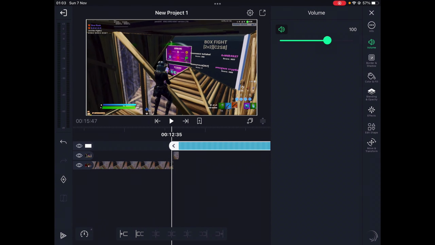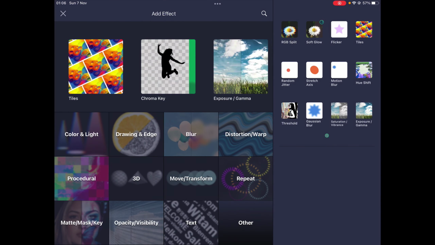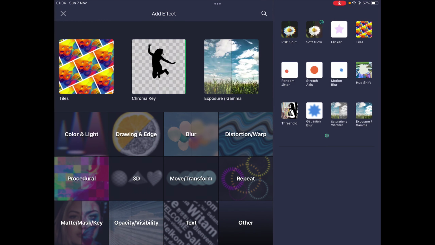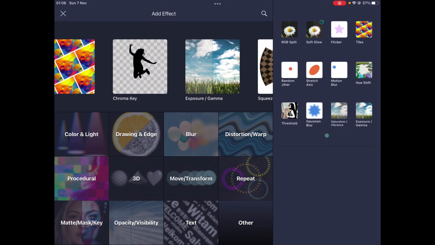And what I want you to do is find out where you want the stretch and the shake to start. For me, I prefer doing it where the shotgun first starts getting pulled out. So that's here, and I'm just gonna press split again. And now I'm gonna go into the middle clip, press effects, which is on the right side, and press add effect. For me, the stretch axis is the effect which stretches out the screen.